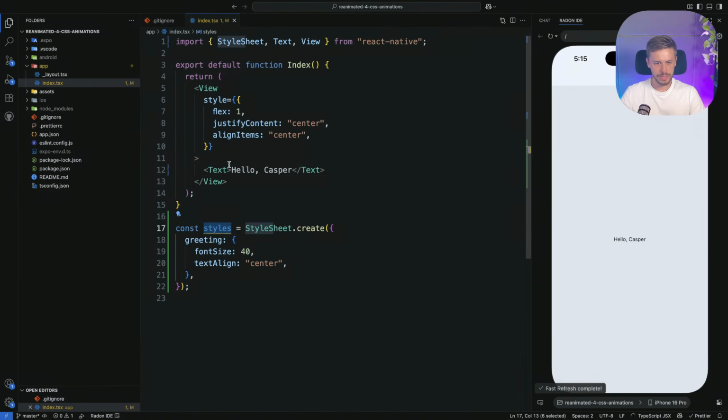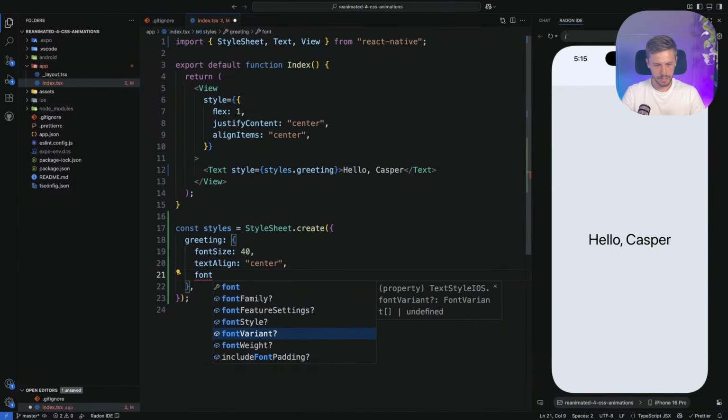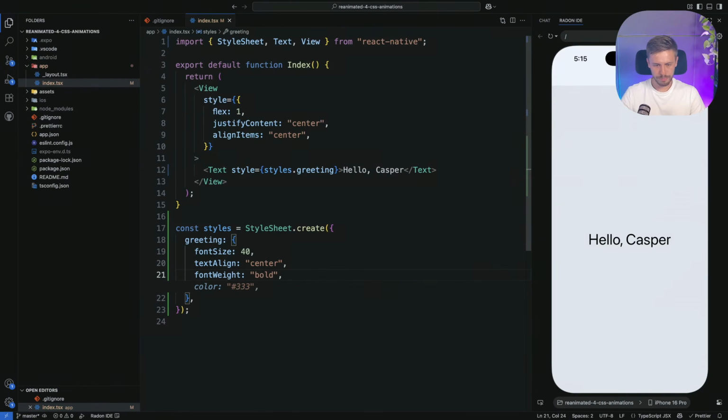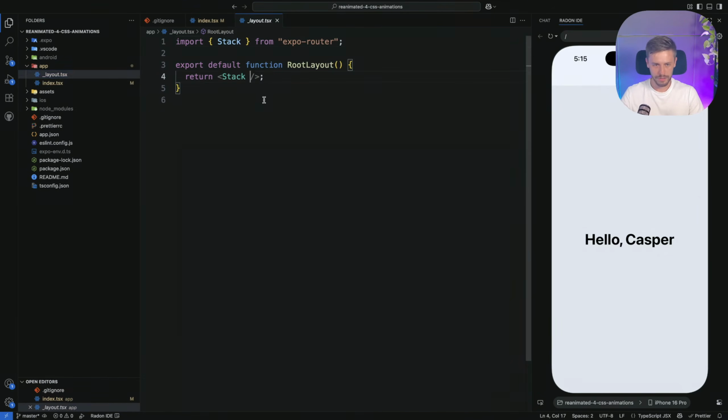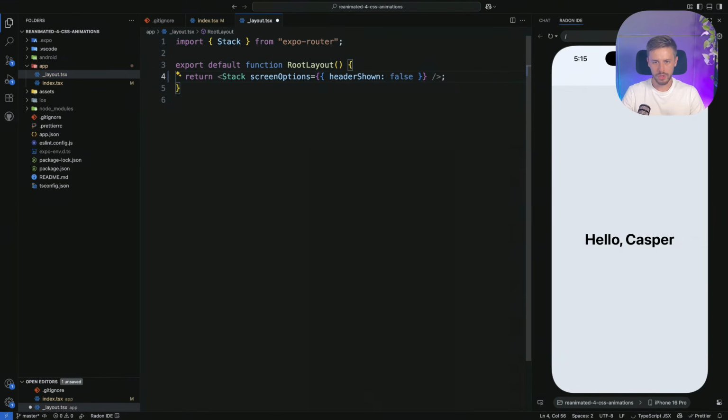Yep, and attach it to the text. Styles greeting. Thank you, Copilot. It's a bit bigger. I want to make it bold for you to see the gradient. Font weight bold. Okay. I want to also hide the header of the animation of the navigation header. So this is screen options, header shown. And I'm going to also change the background color of the screens to be pale white, because currently it's gray.